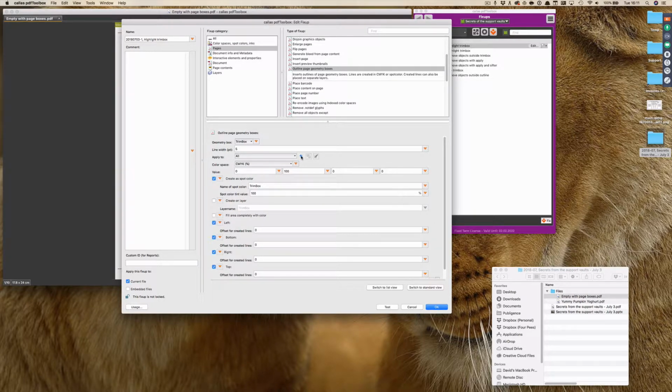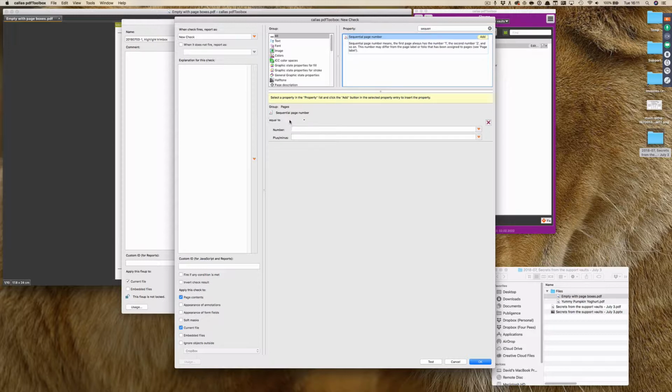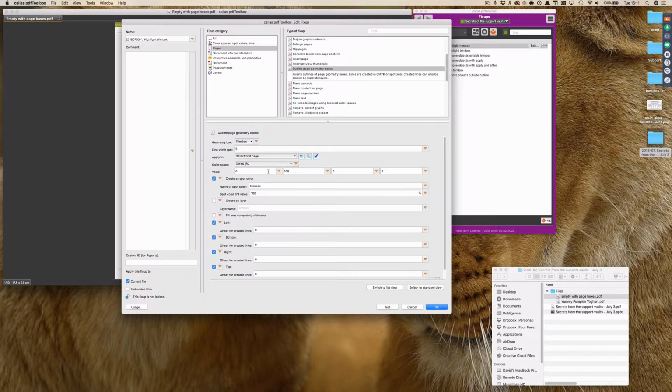If we want to do something very useful, we could, for example, work with the sequential page number. For example, I could say number 1, and we call this detect first page. And when I select that, then the adding of the trim box will only be done on the first page now. And of course, this can be modified to do exactly what you want. But in my example here, I'm going to continue to put it on all pages.